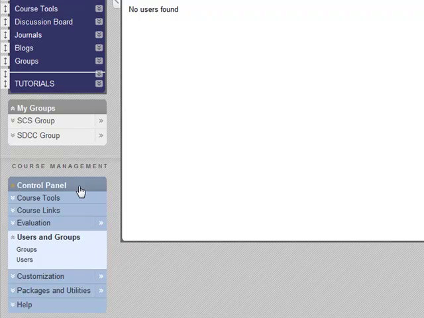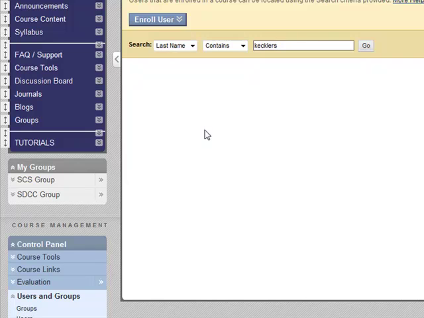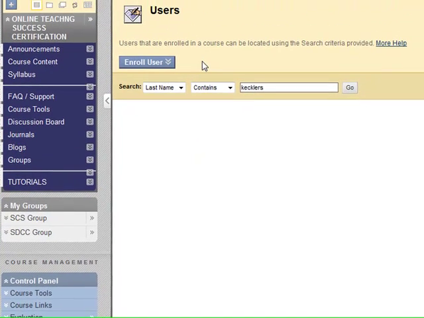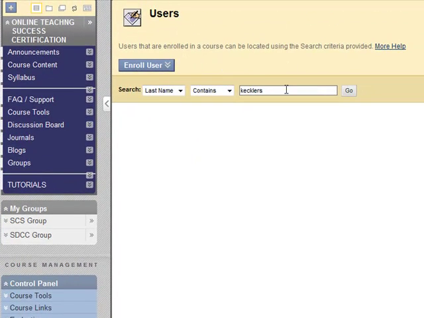You need to be in the control panel on the left-hand side, and then you want to expand the users and groups section. You will click on users, and when the page refreshes, you're going to be in the enroll user section of the course. What you want to do first is search for a user.